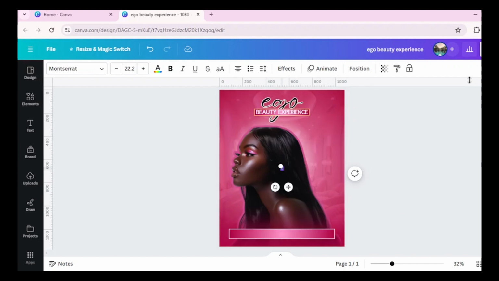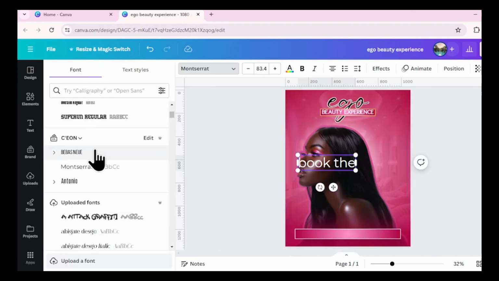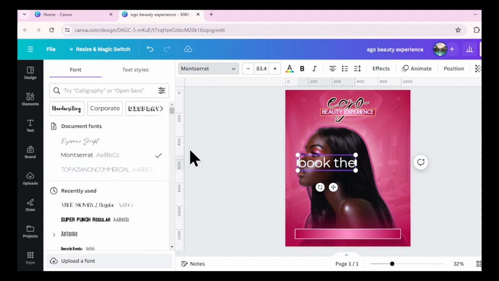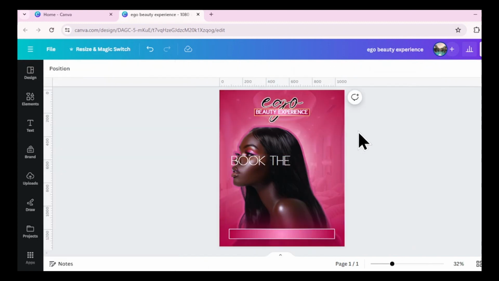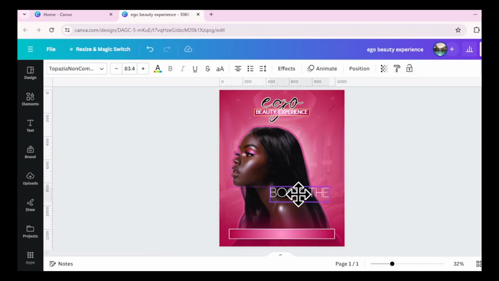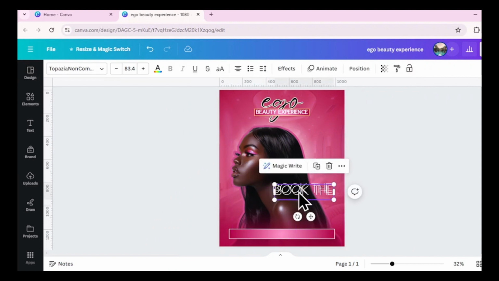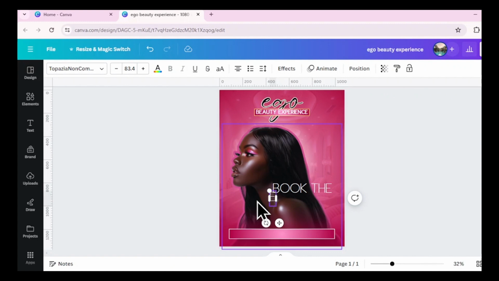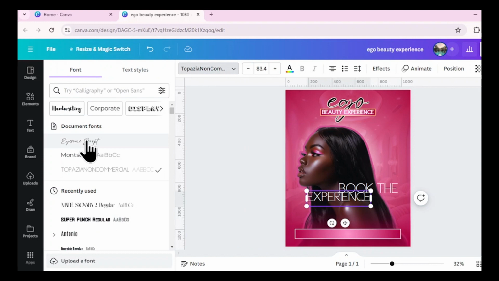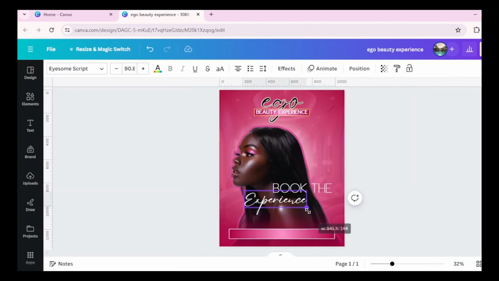I decided to go with "Book the Experience" instead of the May bookings appointment, seeing that the business name is Ego Beauty Experience. So that's a fun little way of grabbing the attention of your audience and a good and smart call to action. So for "Book," I put it in the font that the "Beauty Experience" is in, and for "Experience" I put it in the font that the "Ego" is in.